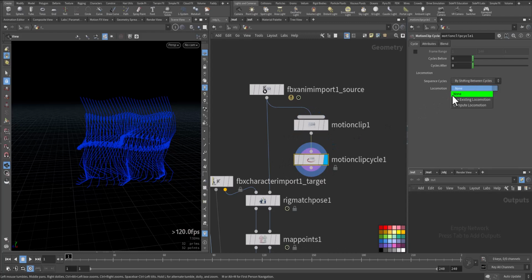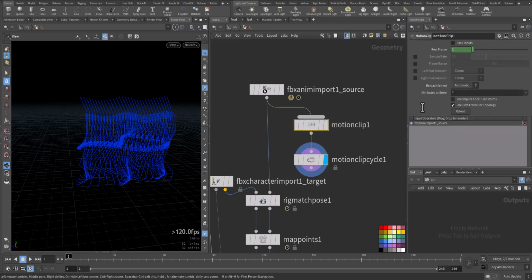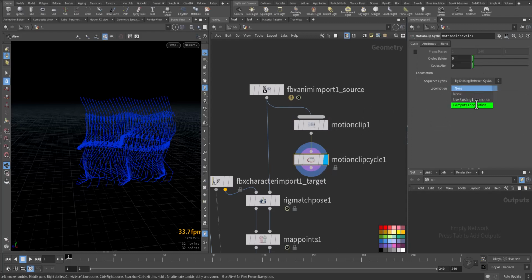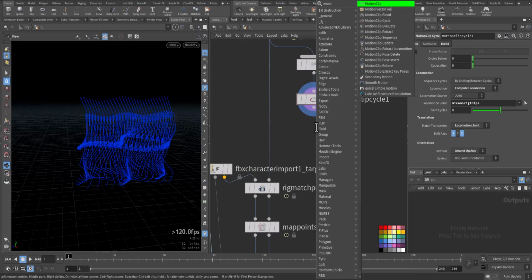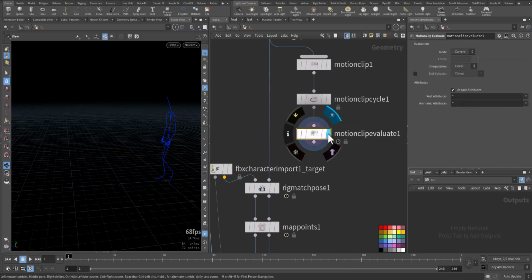And here I will use the locomotion. Did I add locomotion here? No, not yet. So compute locomotion because I don't have it, and it's on the joint, and I'm using the hip and the mesh transfer locomotion joint, and the method will be around up axis, use joint orientation, and the attribute nothing, and here nothing, preserve length, overlap sequence, so we don't have any mismatch. Then I will use motion evaluate. I'll add it here. And now if I look, this is my animation.